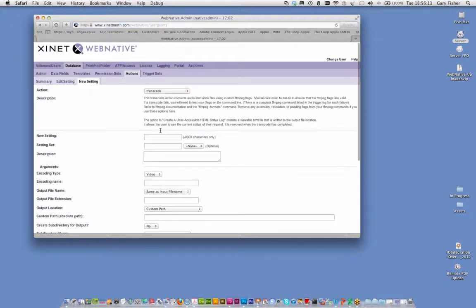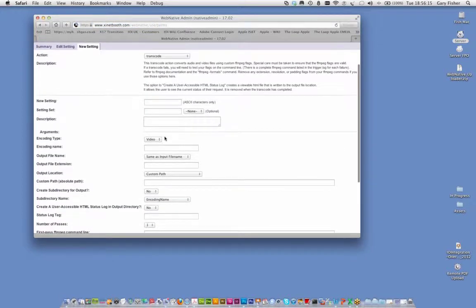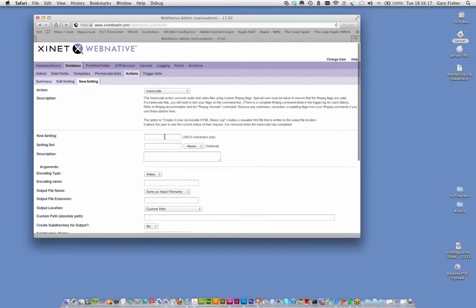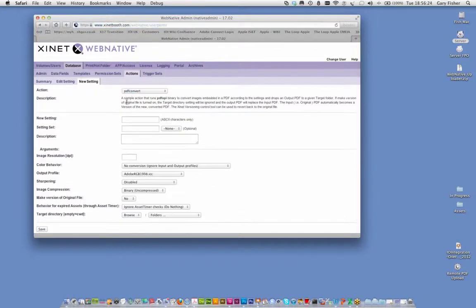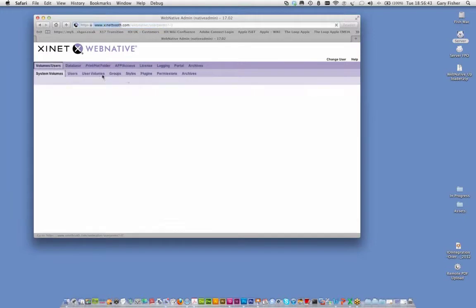And there's another one in here for transcoding. If you do have the video module, you can actually set up triggers and actions to do transcoding automatically as well, if you want to do that. So that's another option you can use. And I think there's one other one, PDF Convert, that allows you to automatically convert a PDF into a different format of PDF. So there's 5 different triggers and actions in there that are new or slightly different to version 16. And obviously all the ones that were there originally are still there as well.